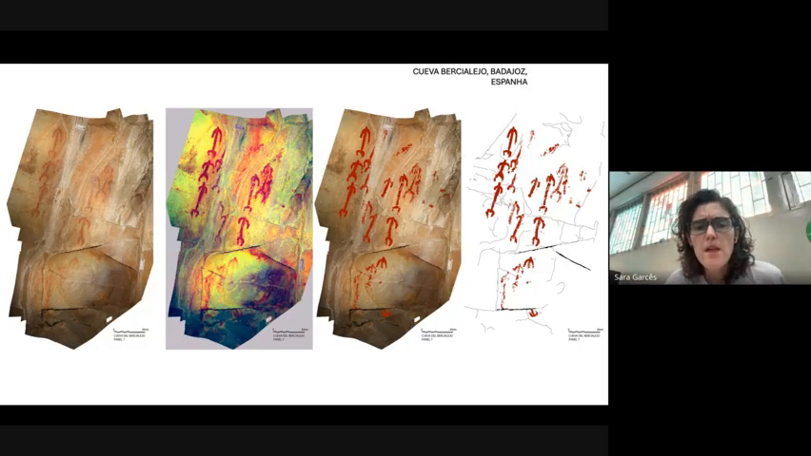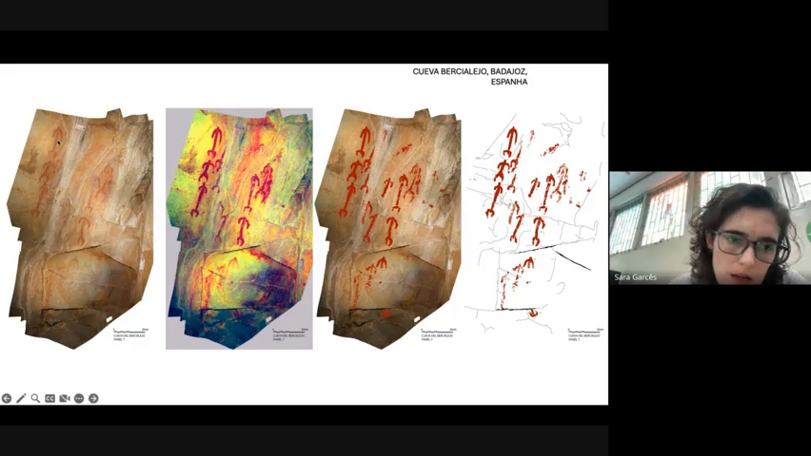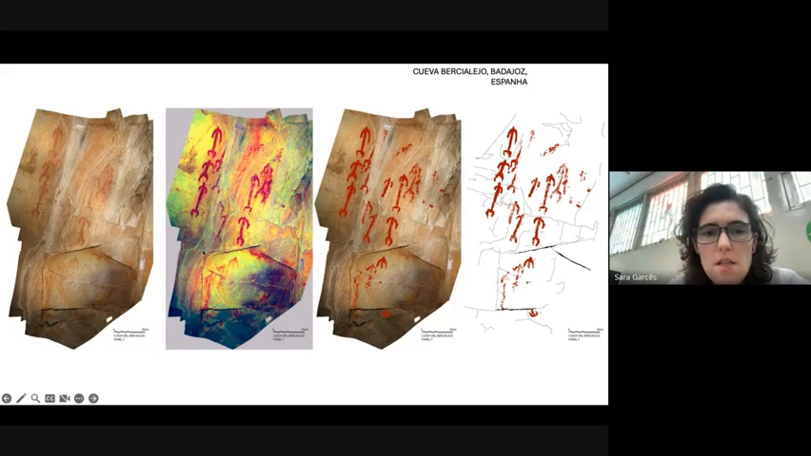So this was an example for engravings. For paintings, it's more or less the same procedure, but we have to take into consideration that for paintings, we have to use this stretch to better see what's in a panel. In this case, it's a very nice panel. This is from Cueva Barcelejo in Spain.